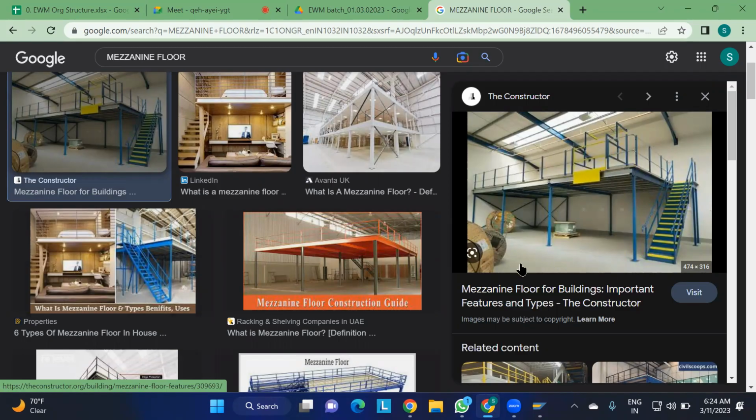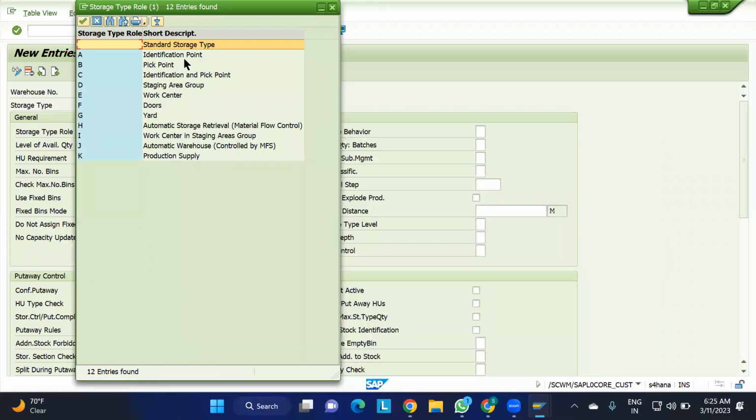And whenever a forklift comes here, it cannot go up, right? So it will keep those products in an identification point. That is what the ID point is all about. It will keep the products in an identification point where, if some tagging activities need to take place, or if you have created stickers and you need to paste those stickers on the HUs, you are able to do that in the ID point.